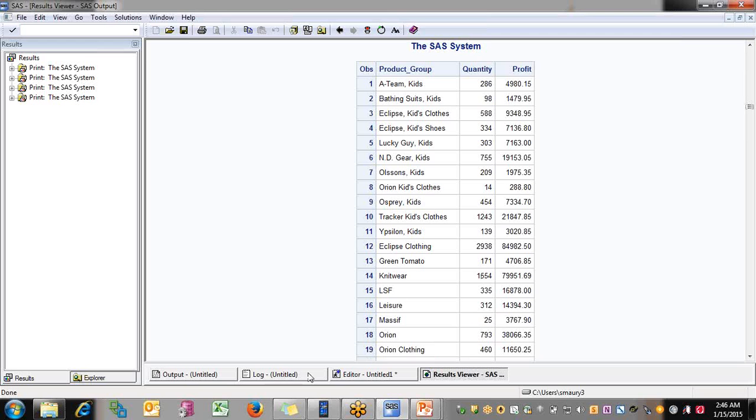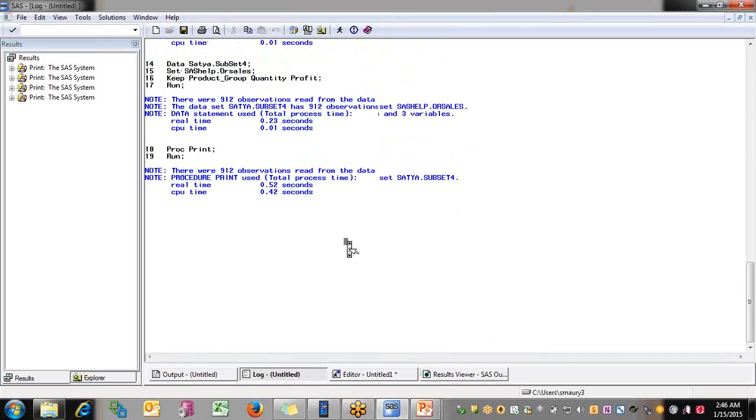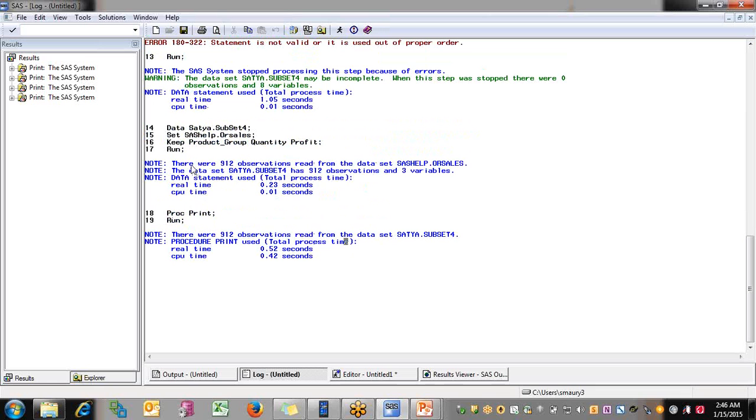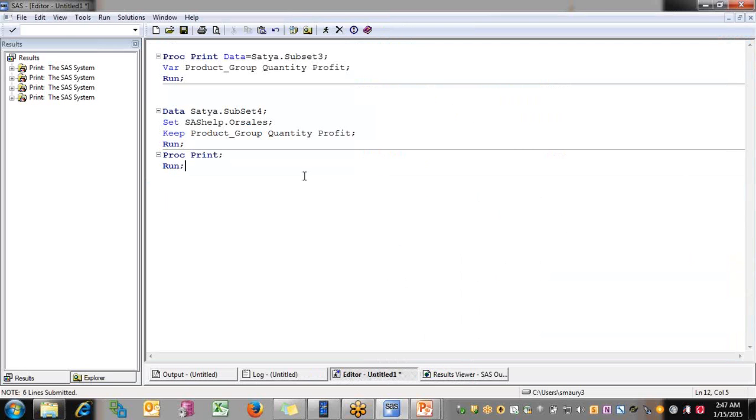Okay, but before that, let me go to the log window so that it would be clear that it has been created. So now you can see that there were 912 observations read from the dataset SASHELP.orsales, and the dataset satya.subset4 has 912 observations and 3 variables. So you got to know what exactly we did. We used keep and these three columns, right?